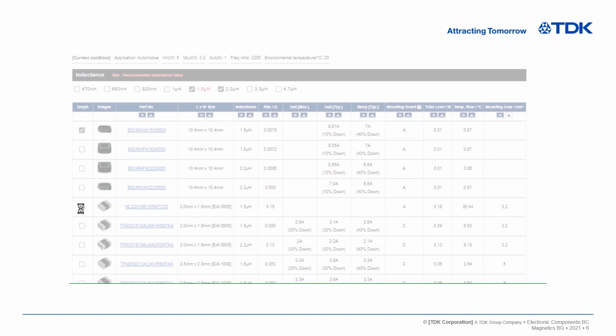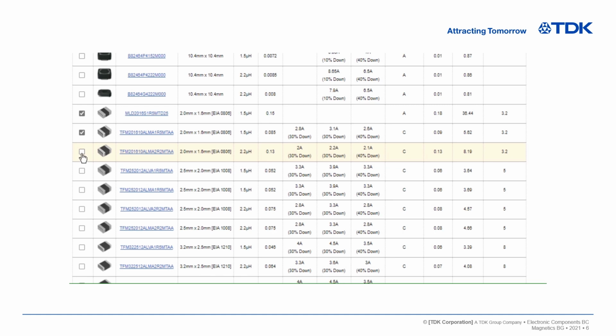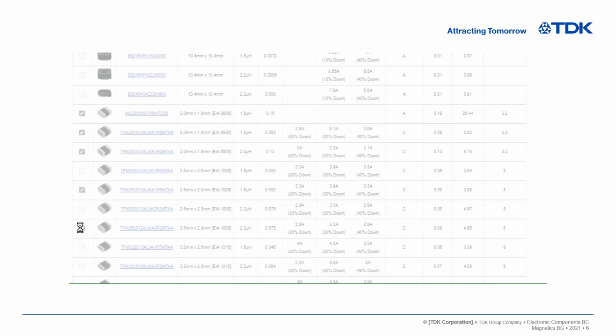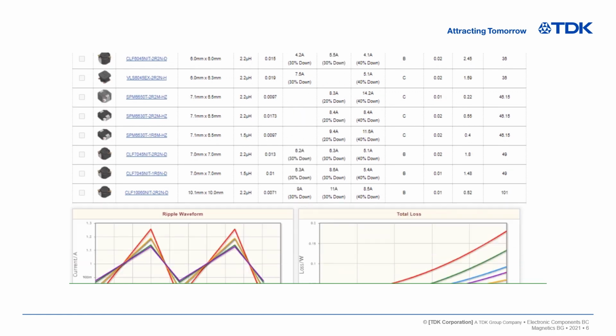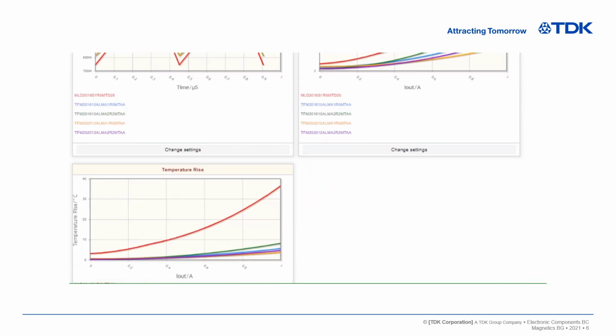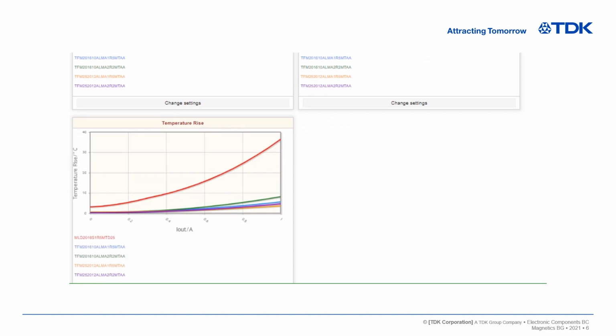You can compare the loss characteristics in a graph by clicking the square on the left and selecting the product name. You can select up to 5 graphs, so let's select 5 inductors. A graph of ripple waveform, total loss, and temperature rise are displayed for the selected inductor. The ripple waveform represents the value of the current flowing through the inductor. The total loss graph shows how the inductor loss changes with respect to the output current. In the temperature rise graph, you can check the change in the temperature rise of the inductor with respect to the output current. Please note that the mounting conditions for the temperature rise graph may differ depending on the type of inductor.